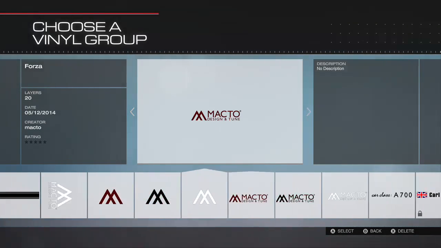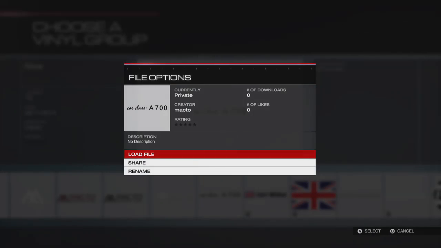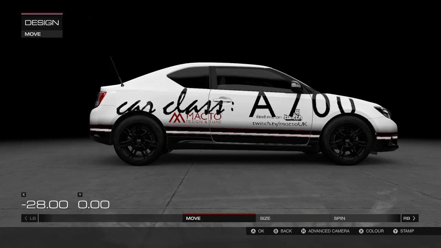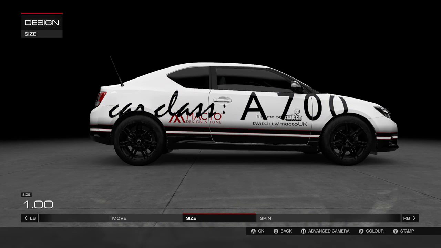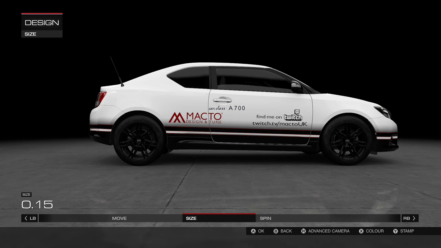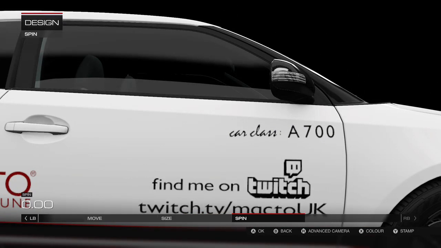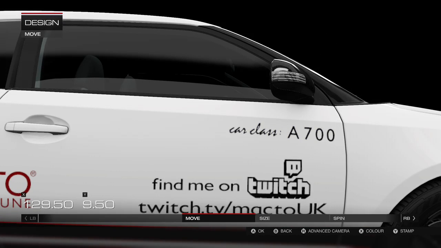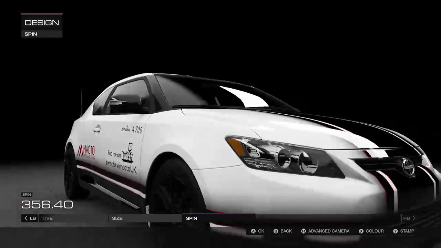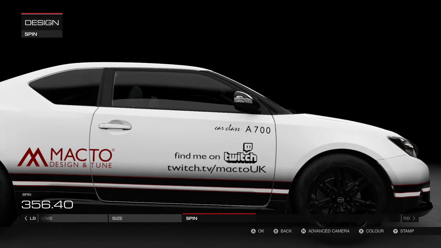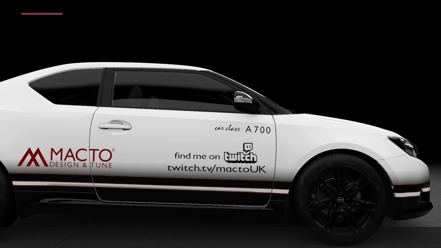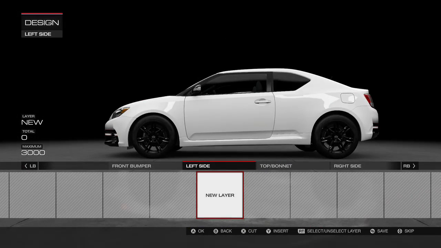Now something I like to do is just put another element which just says what car class it is, car class A700. I'm going to spin this so it lines up with this contour on the car here. You see how it's got a fold in the panel. I'm going to line it up with that so that when you see it from the side it looks lined up. That'll do.